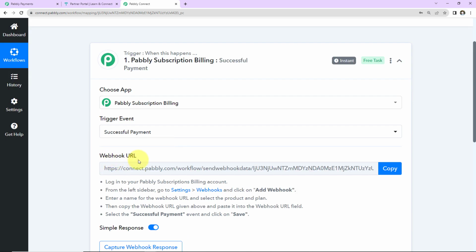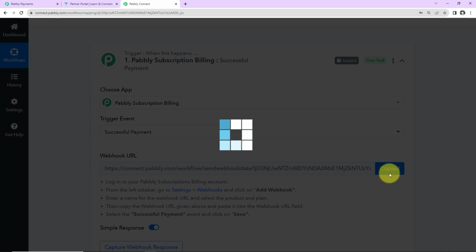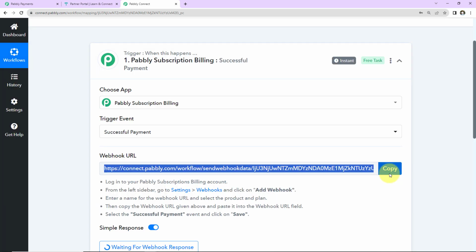Now you can see here we have received this webhook URL, so I'm going to copy this. This URL is going to act as a bridge for connecting Pabbly Connect and Pabbly Subscription Billing. Now we have to read the following help text. So this help text is given. Let me show you exactly what you have to do.